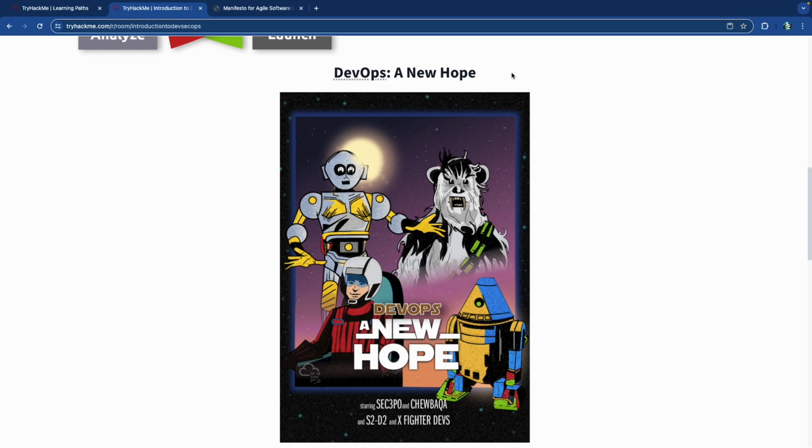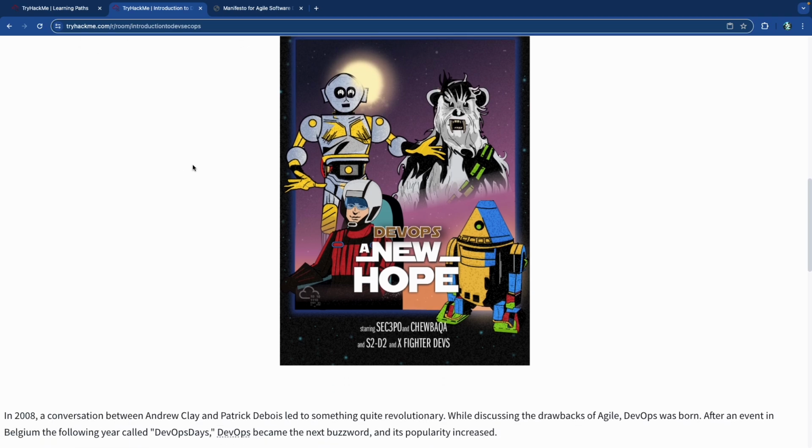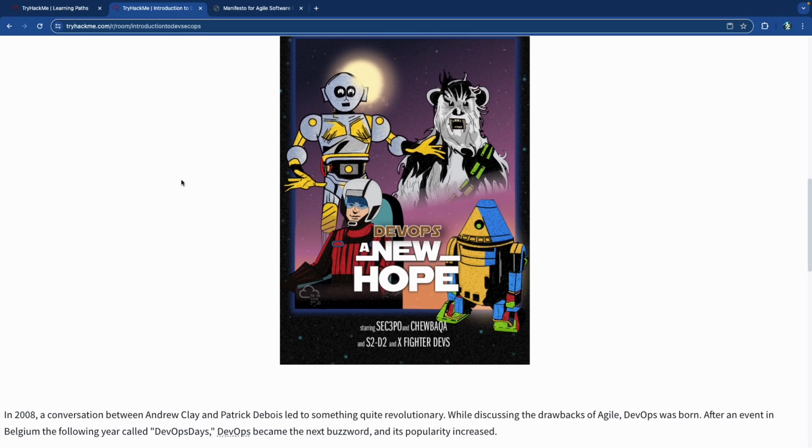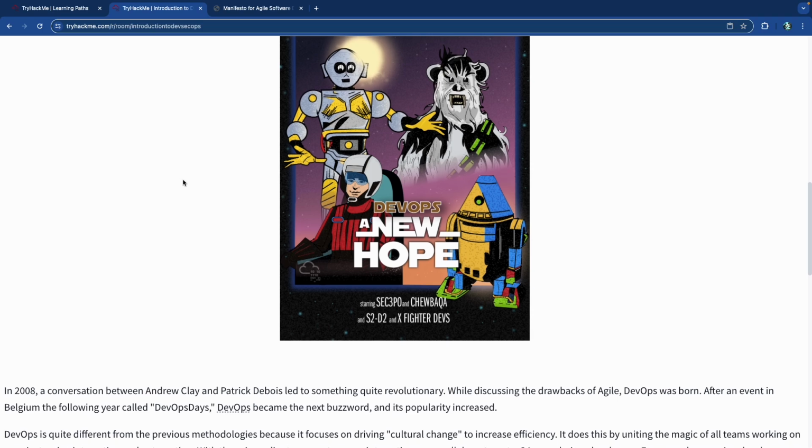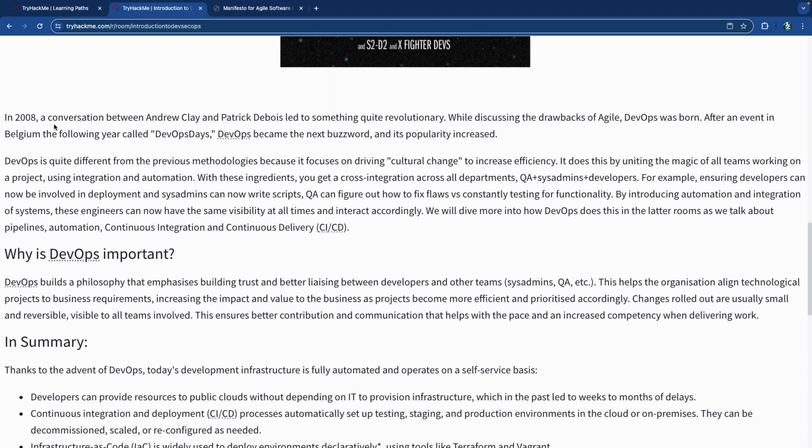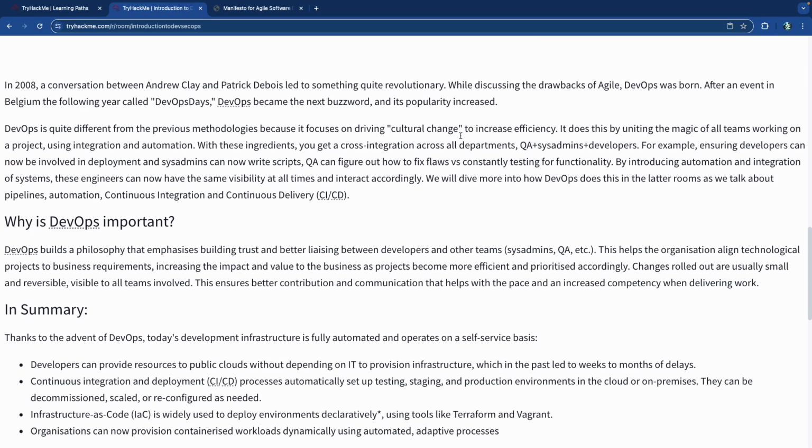And then DevOps, A New Hope. Of course, they are ripping off Star Wars. Look at this. In 2008, a conversation between Andrew Clay and Patrick Dubois led to something quite revolutionary. Discussing the drawbacks of agile, DevOps was born. After an event in Belgium the following year, DevOps Days became the next buzzword, and its popularity increased.